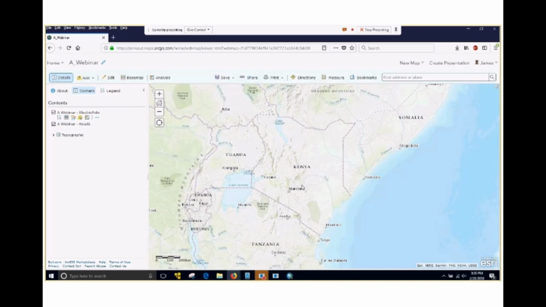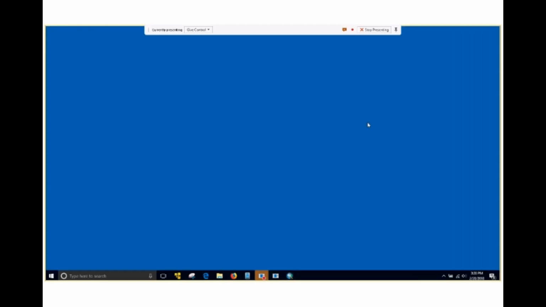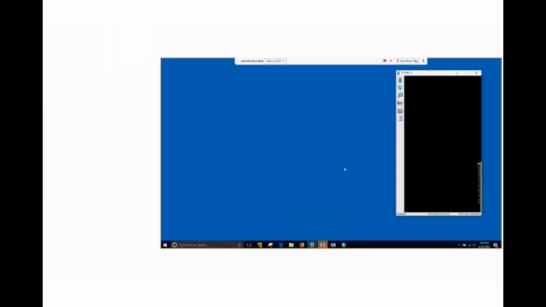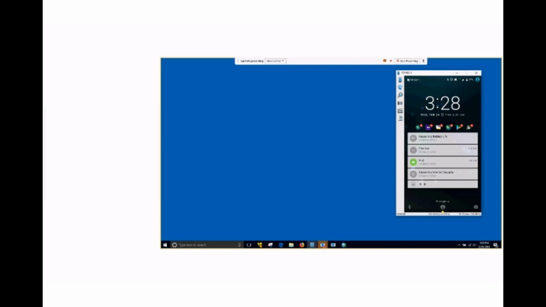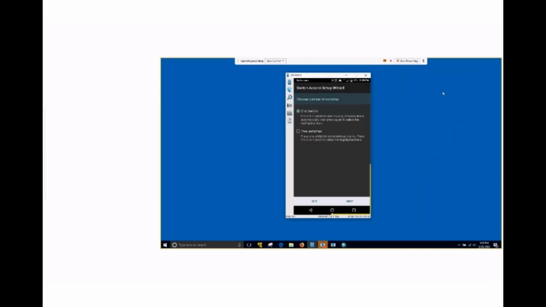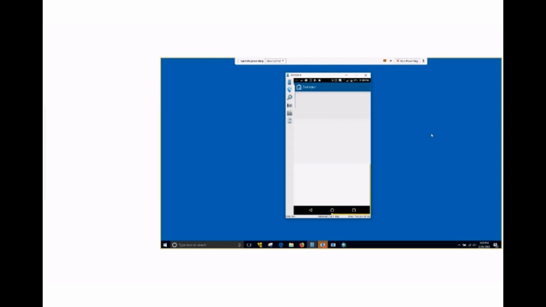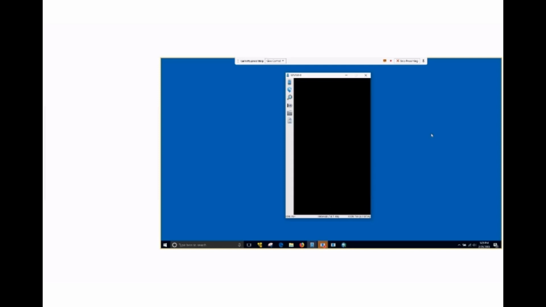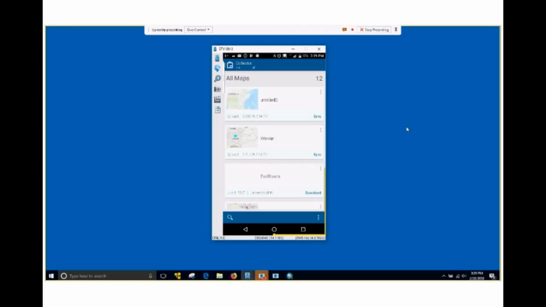So we should be able to find it on my Collector for ArcGIS application. I'm just going to minimize that. Minimize that again. Open my mobile device. So now my Collector for ArcGIS is loaded up on the screen, and I'm gonna refresh it to get the new maps. And there you can see the map is one of them, the webinar.